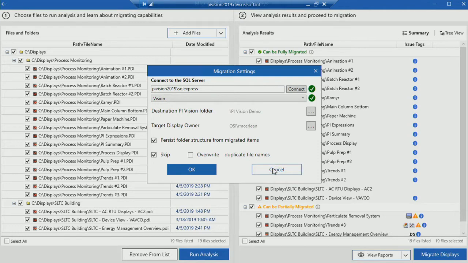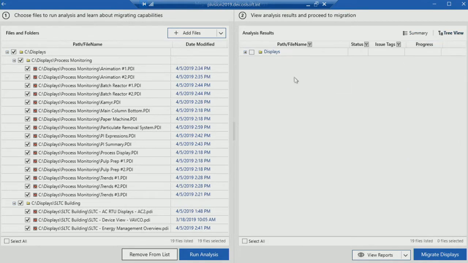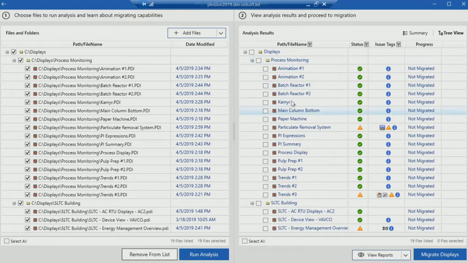All right, so before I do this, I meant to show you another view. So in the analysis results pane on the right-hand side, we've been looking at the summary view. There's actually another view here called a tree view. And this gives you the hierarchical folder view. And it will also show you the progress of migrating displays. So this is just what I want to highlight here.